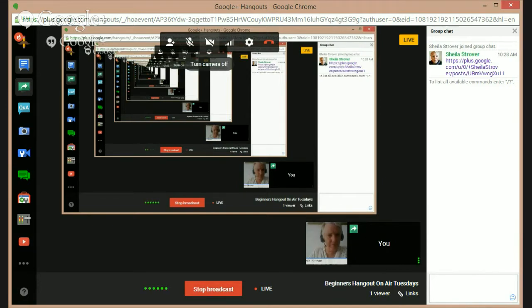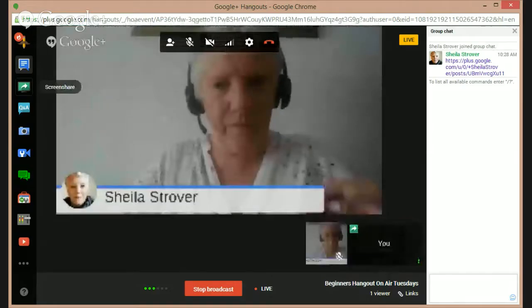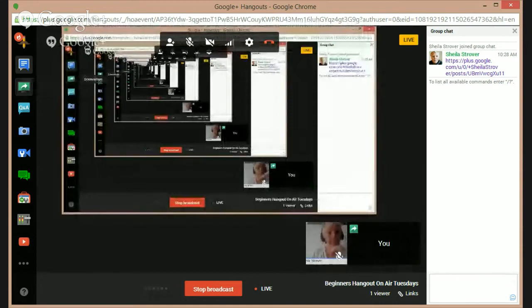You have a camera that you can turn on and off. You have a microphone you can mute, and you have a way to invite people in. And then on the left is a chat button, and just below it is the screen share that I'm doing right now. And then there's some other buttons too that you can learn about later as we play with it. Are there any questions?